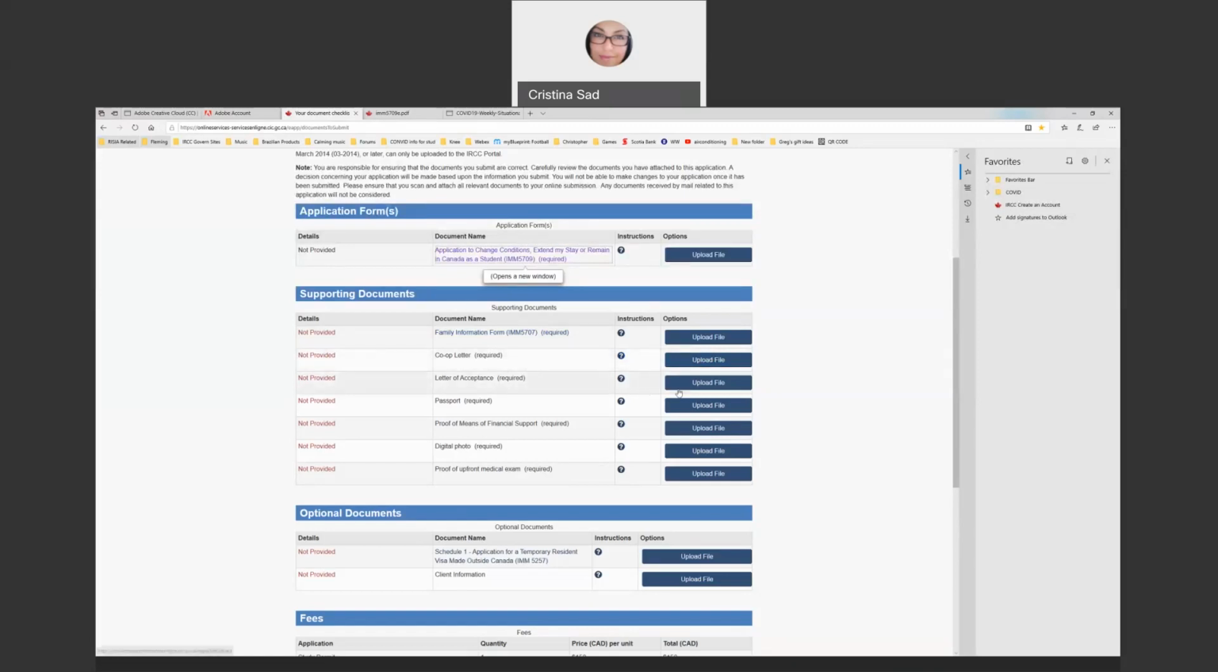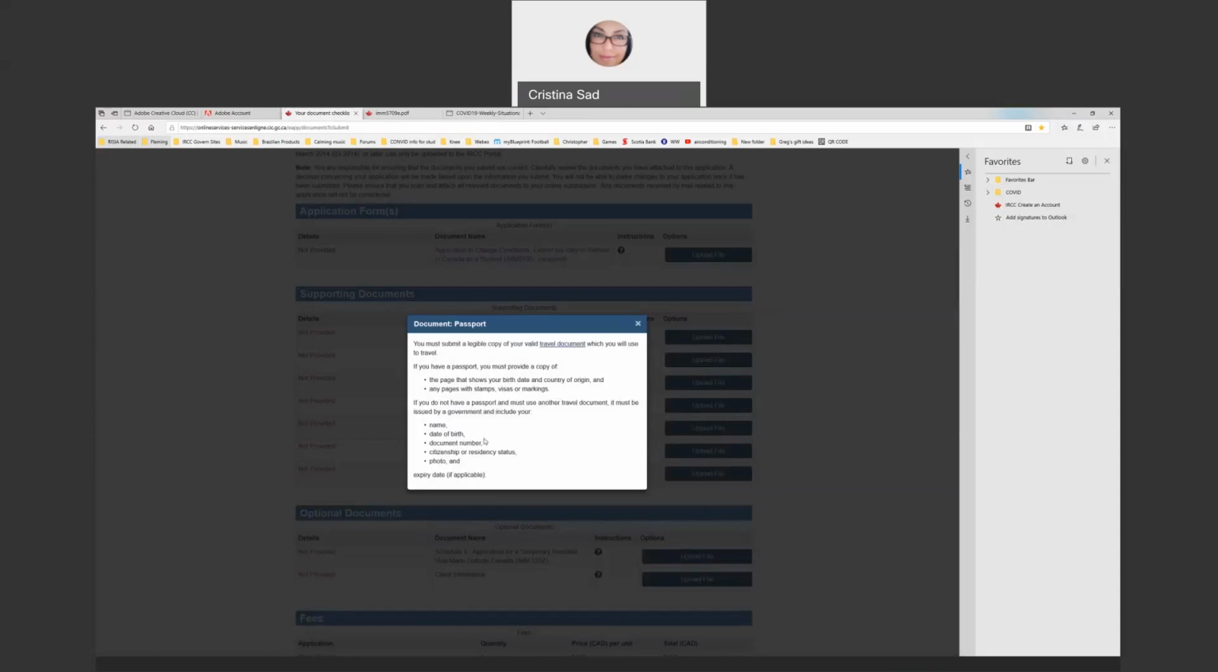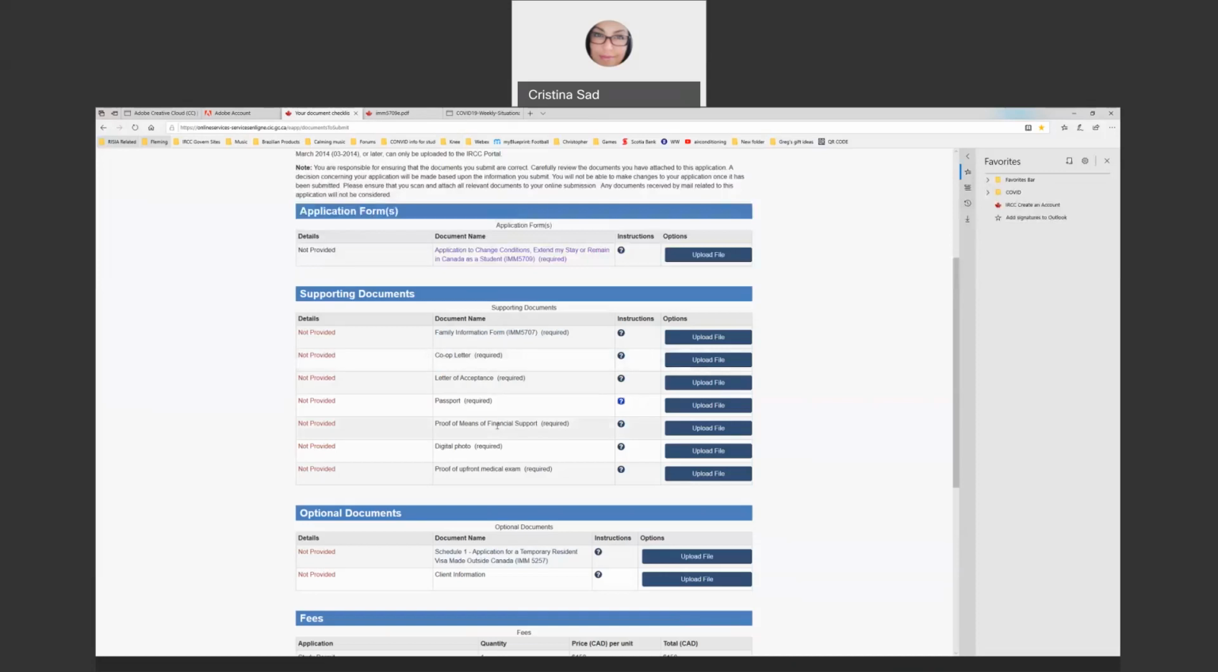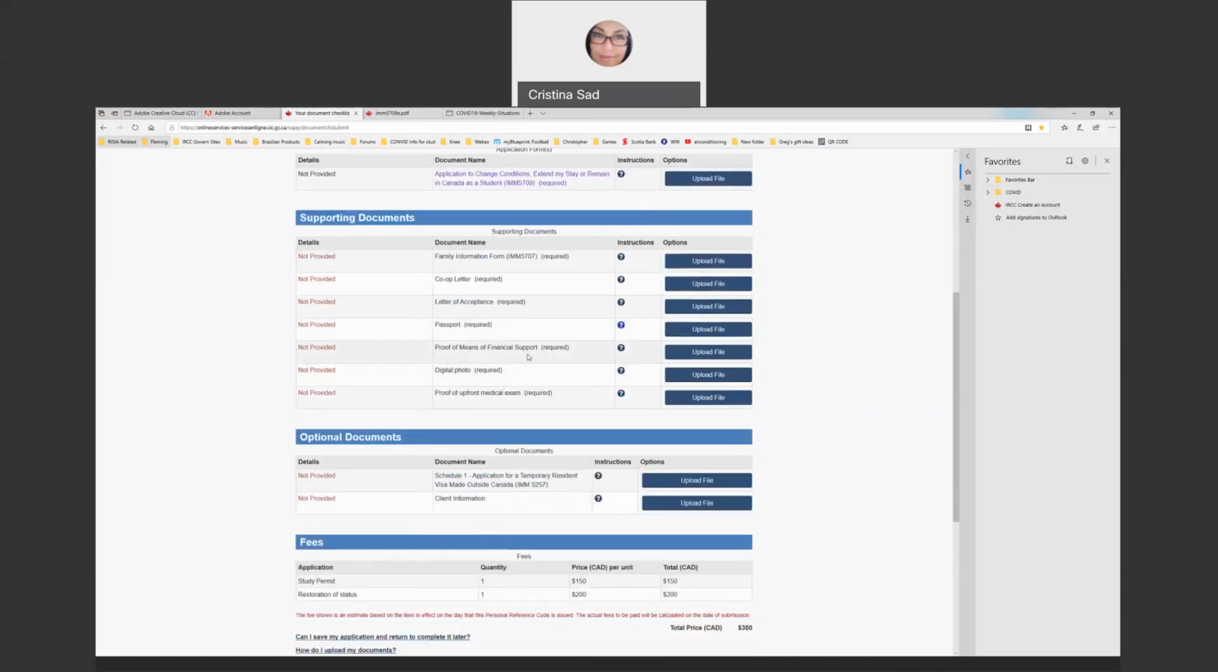Here's where you upload your letter of acceptance, also your passport, and you can always click on that question mark to know what else you need to do. Proof of means of financial support. Remember, I talked about all the documents that you need, and bank statements, and if your parents are sponsoring you, then a letter from your parents. You can put all these documents here and upload them by using the upload button.